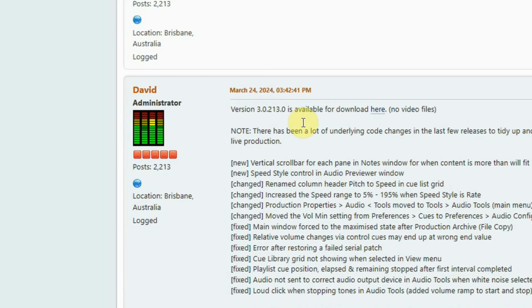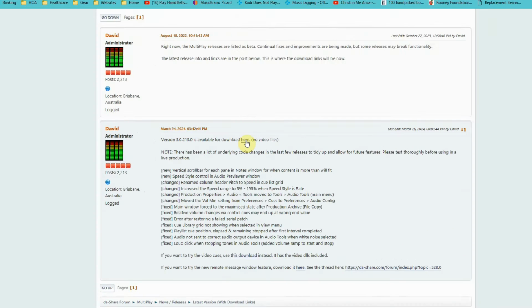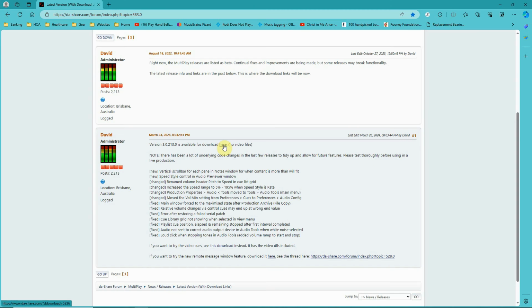Down the bottom here, it'll say version 3.0.213.0 is available for download here. You can click here and then download it. Your virus software may put up kind of a warning and you may have to override that. I have not found any viruses in the software itself. Some virus programs just don't recognize it because it's a program that's mostly used by community theater audio people or show control people. So you may have to override your virus software in order to get it downloaded.